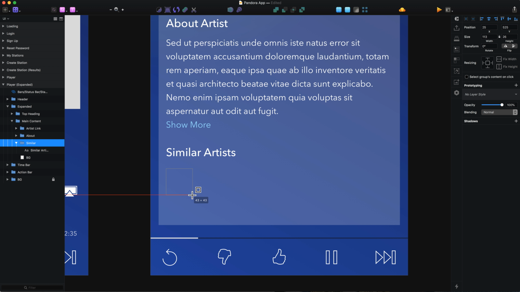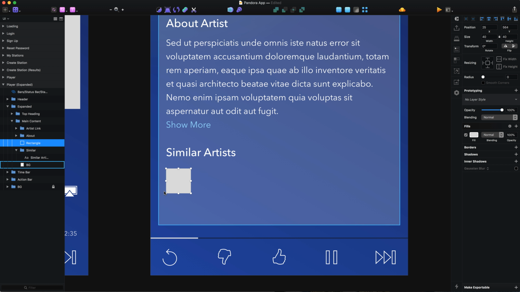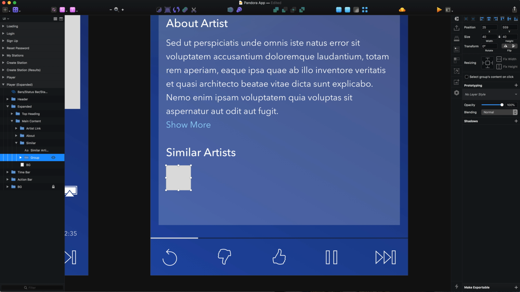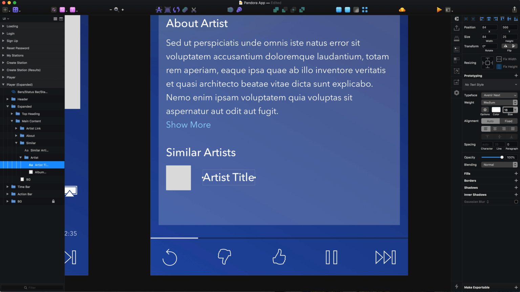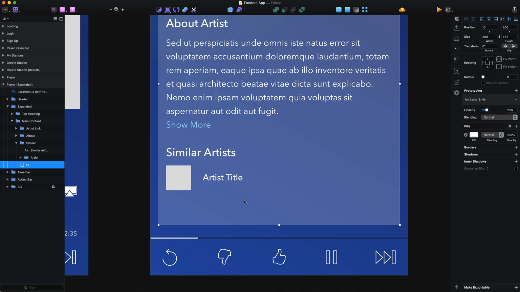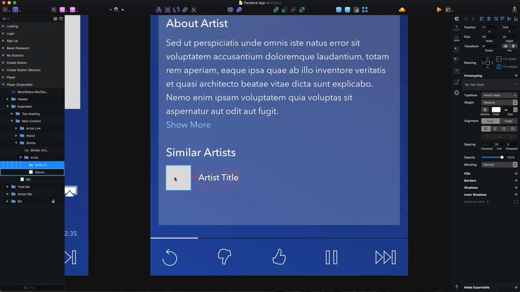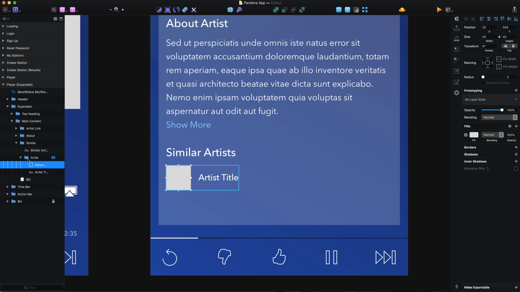Now we'll need some album artwork, 40 by 40. Positioned 8 below here. I'll just rename this to album artwork and group it, call that artist. Okay, get some text. It's artist title. Bring that down to 14, line height of 20. Get that centered up and nudged over 12 pixels here from the album artwork.